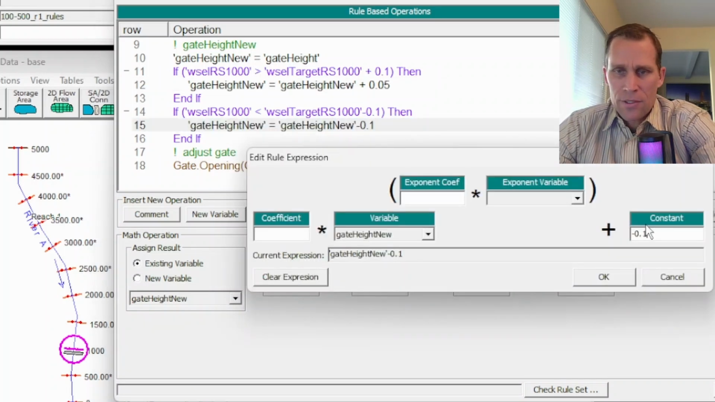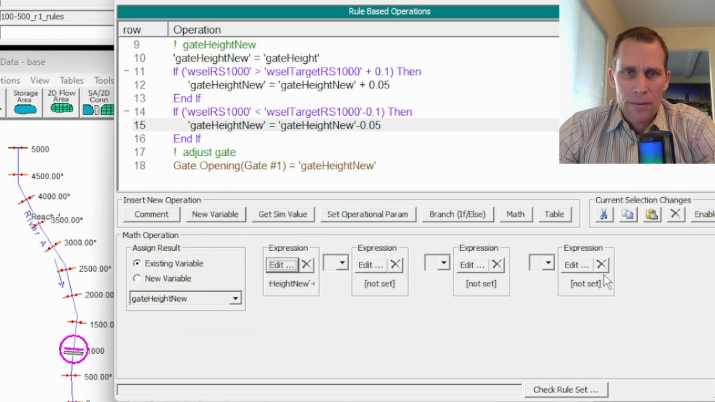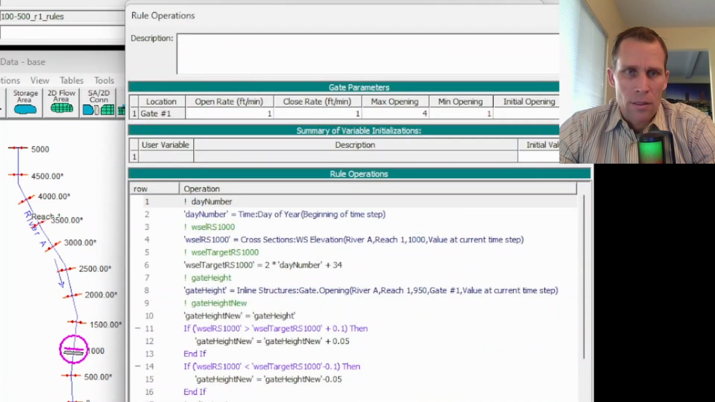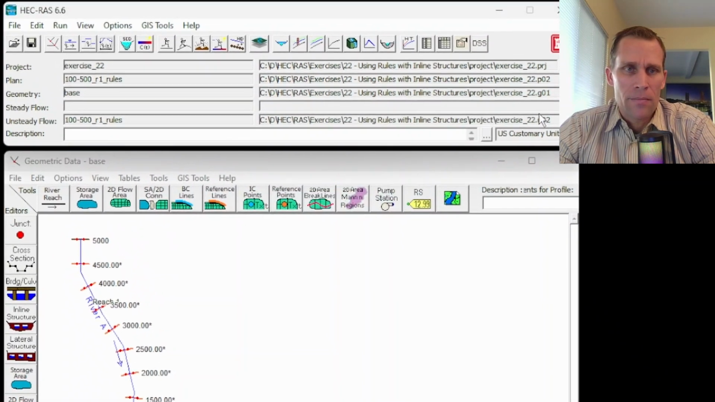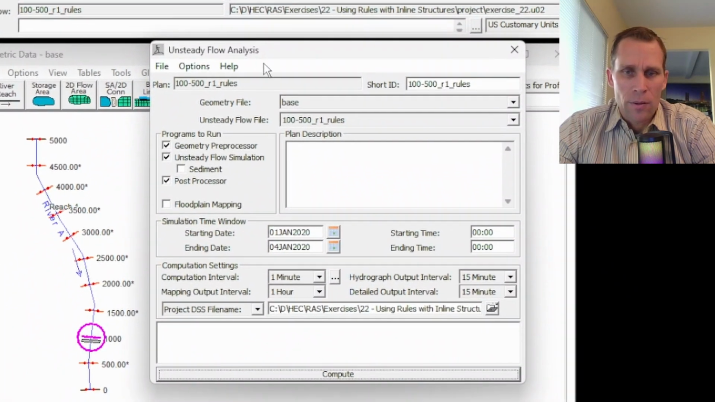Instead of negative 0.1, it's going to be negative 0.05. And then click OK. So that looks good. File, Save. Okay, I'm going to close that. Then we can go back to the unsteady flow analysis.